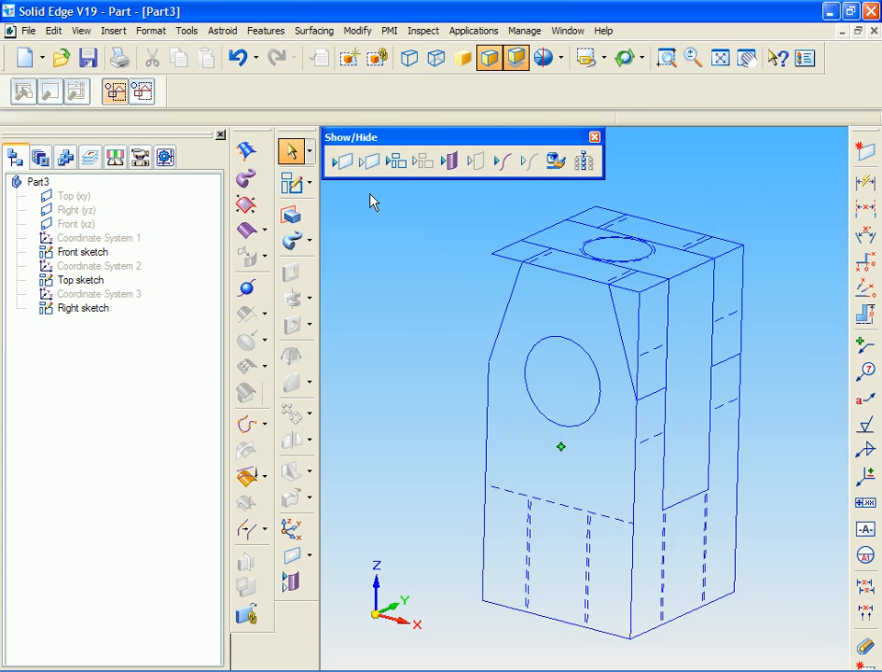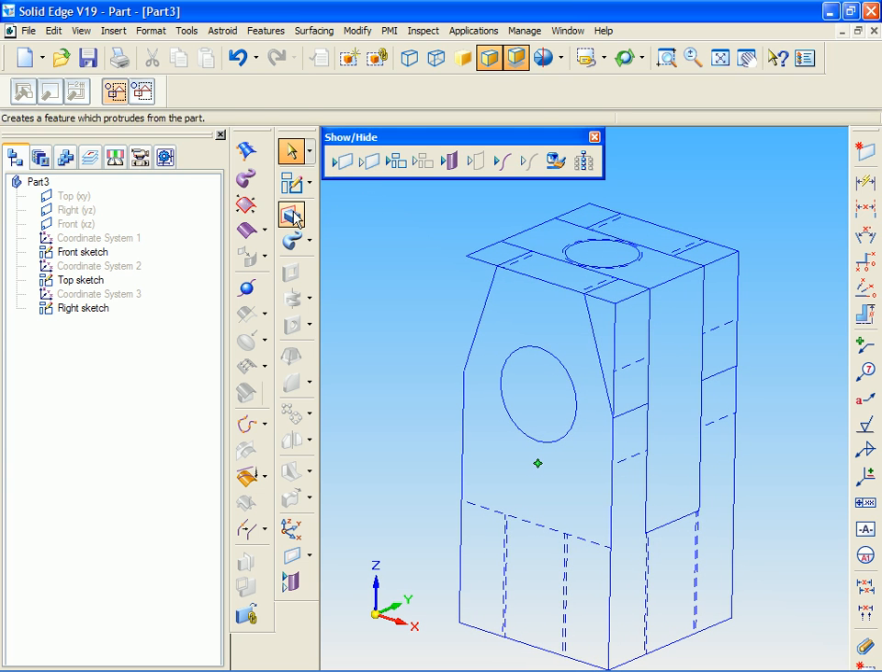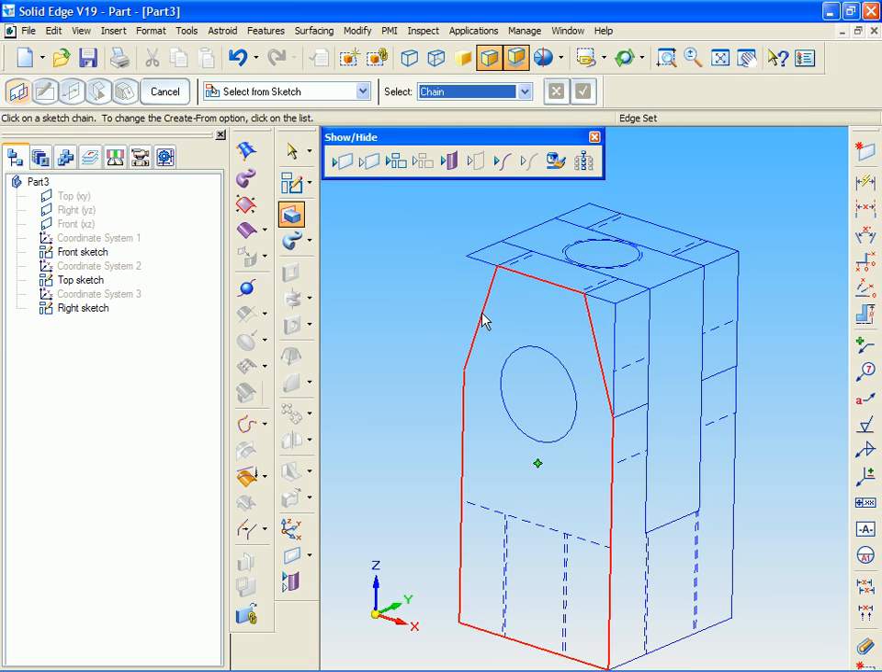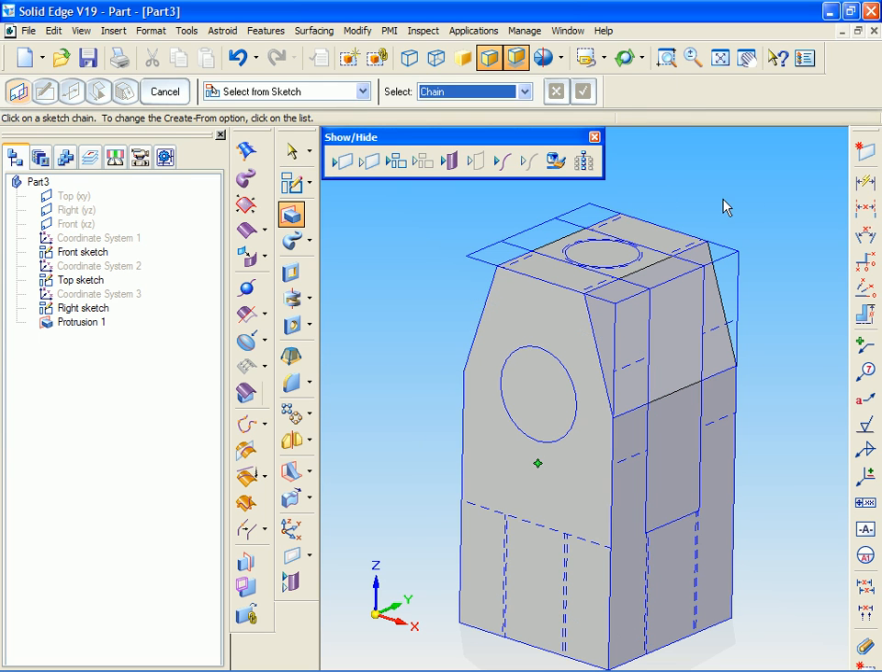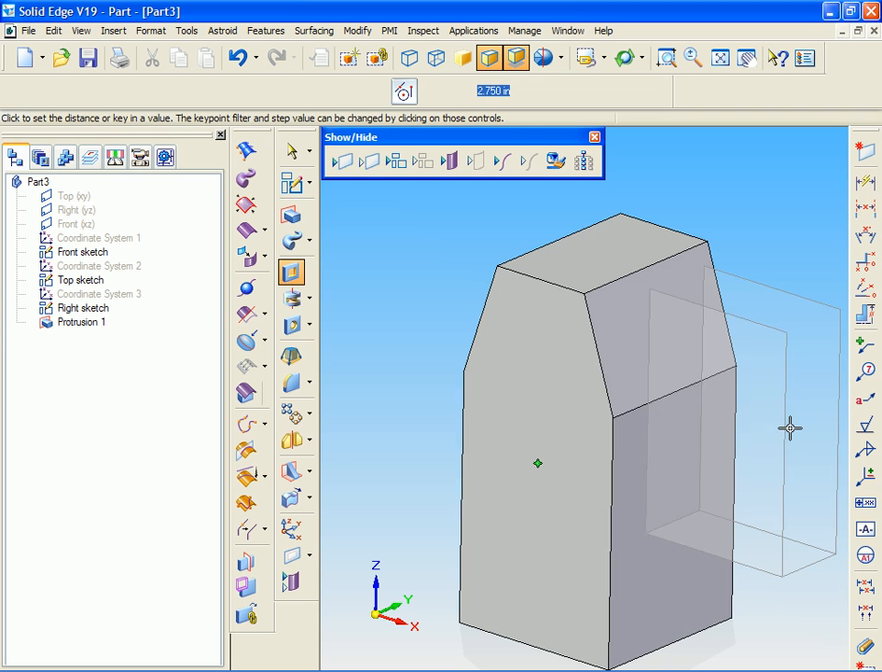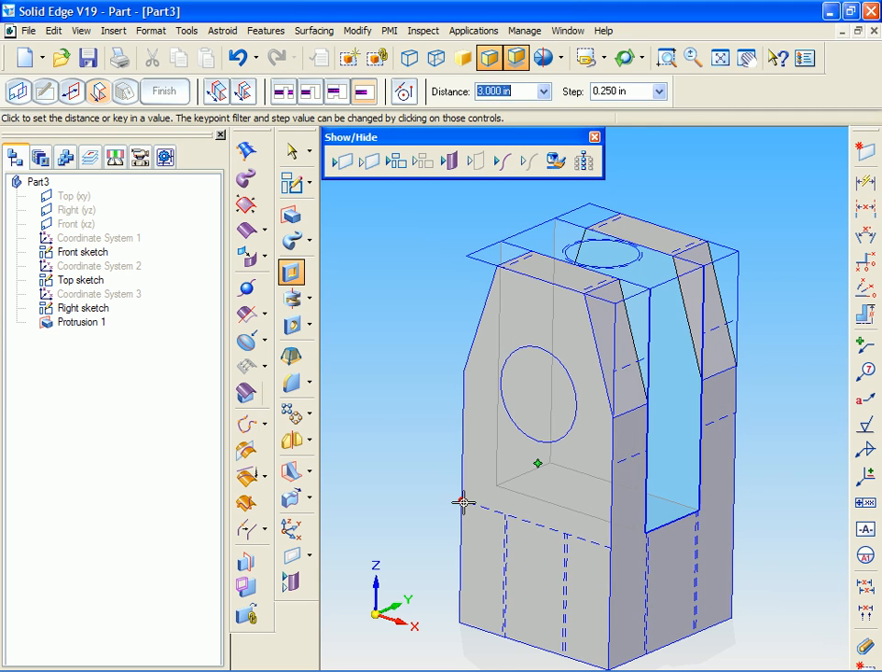Notice how the 2D profiles are automatically aligned to each other in 3D space. We can reuse this data to create 3D features without having to redraw the feature's profile. Each sketch can be used to define the depth of a particular feature by snapping to its key points. Open profiles are also supported for many Solid Edge features.